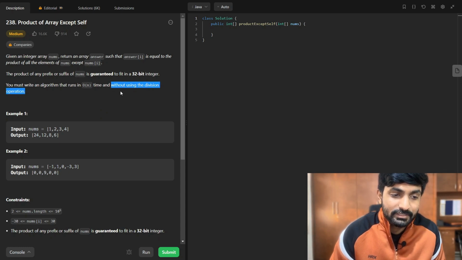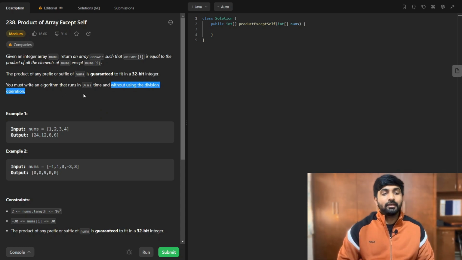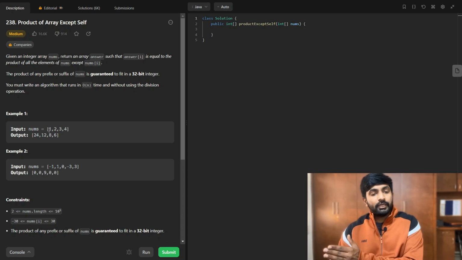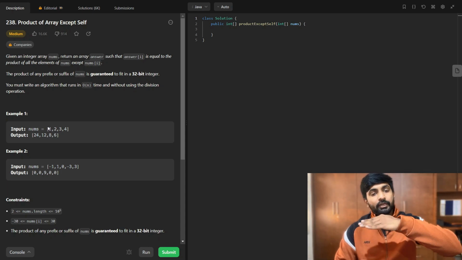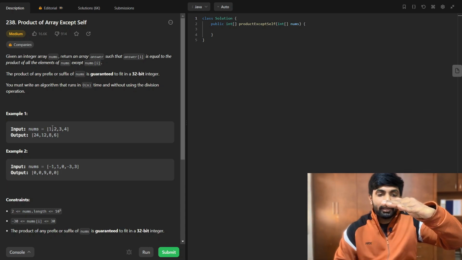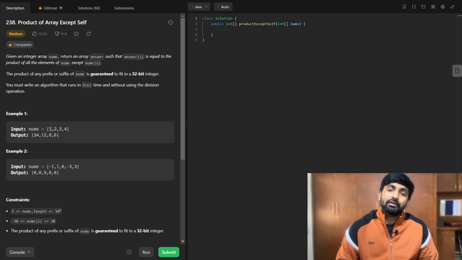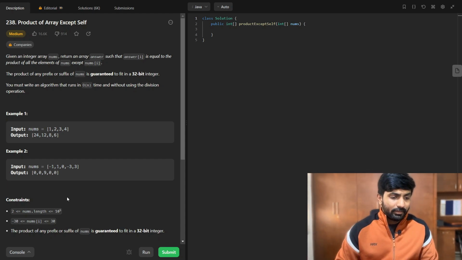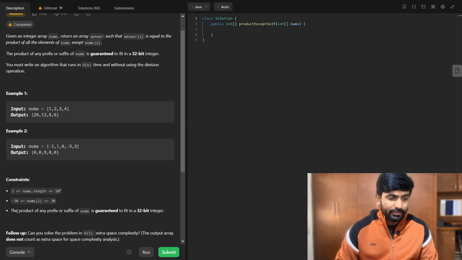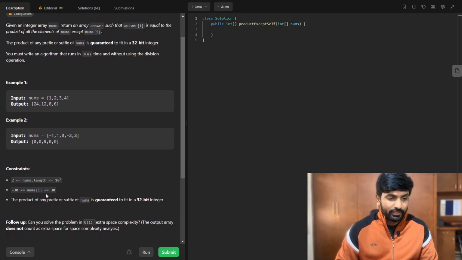This is a bit of a highlight, because one solution which comes to our mind straight up is that we traverse through the entire array, obtain the total product, then at each element we divide the total product by the current element. That gives the product of all other elements. That is one of the easy solutions, but the requirement is that we should not use that approach, right? And the usual constraints on length and numbers.